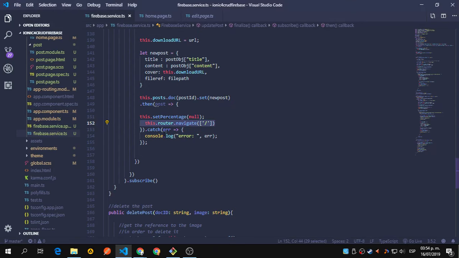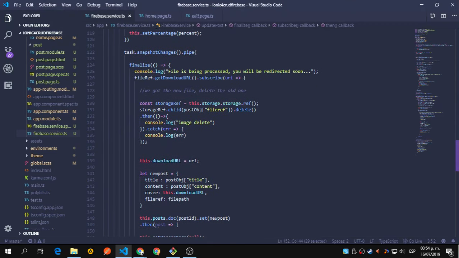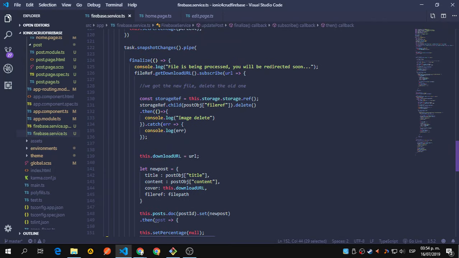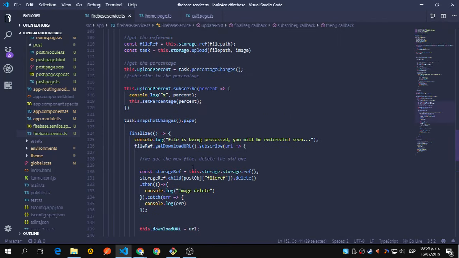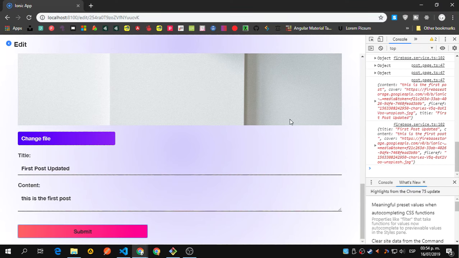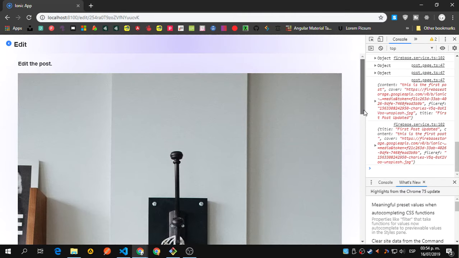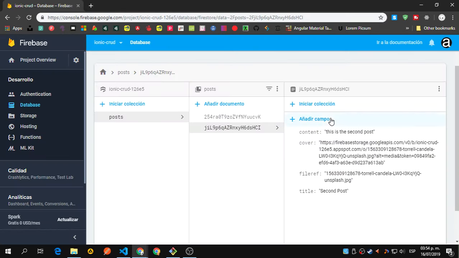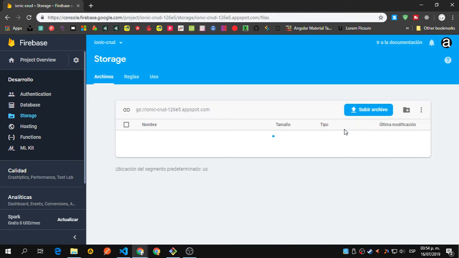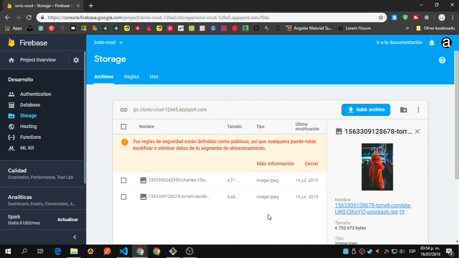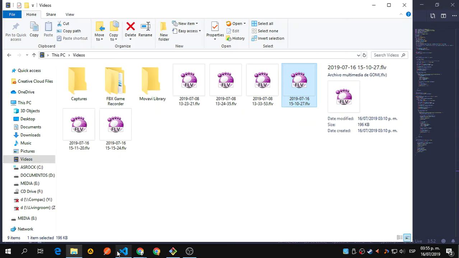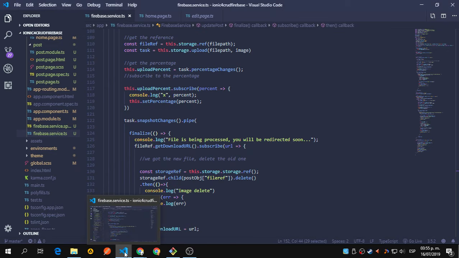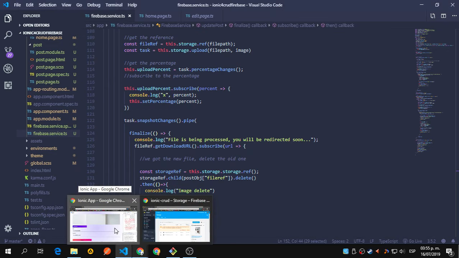It should be, where is this thing? So it should be consoling. Don't tell me that it's not working. Let's check the Firebase storage. We have only two images, that one and that one. So it's actually not updating. What the hell?